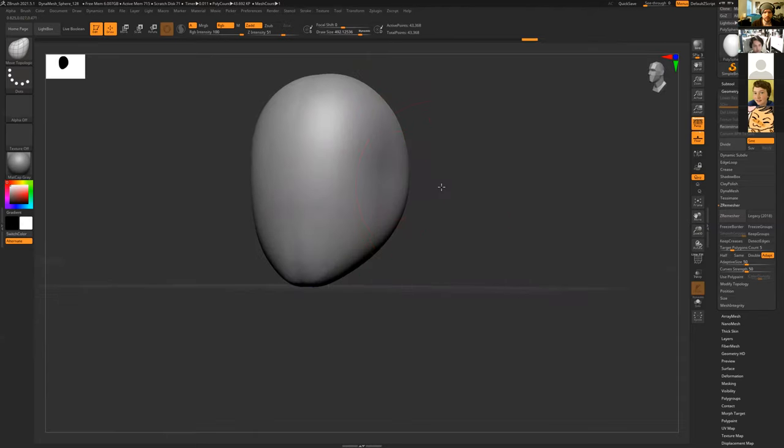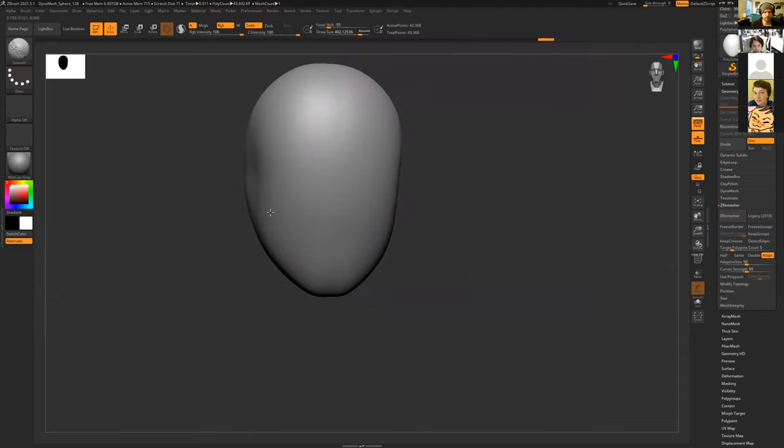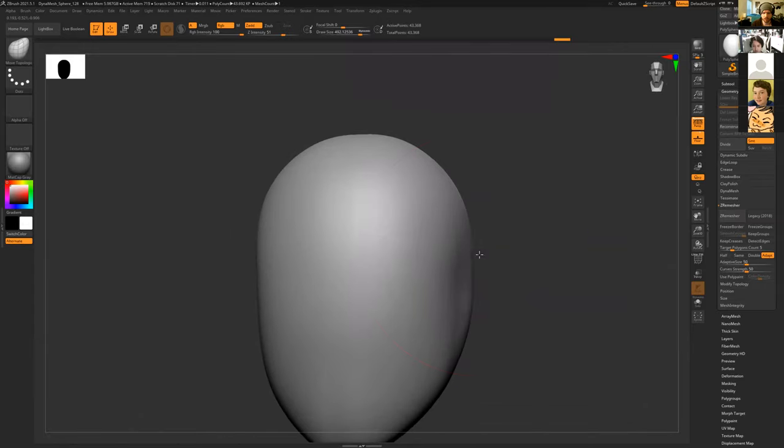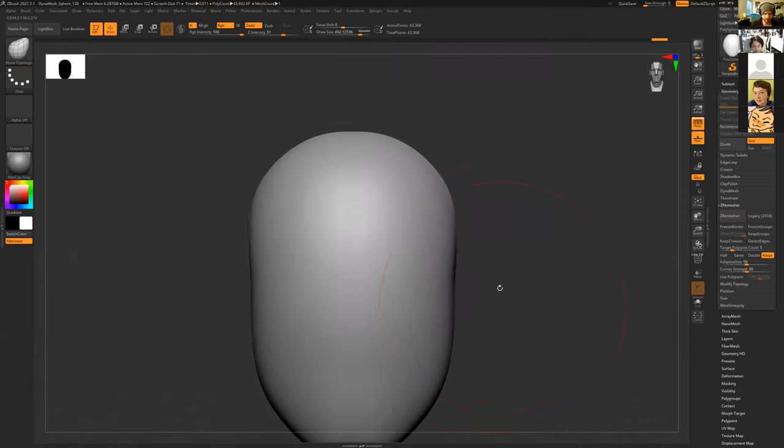General shape, right? And feel free to do this along with me, because I want to see you guys post in the art sharing channel what your heads look like as we get a little bit further into this.